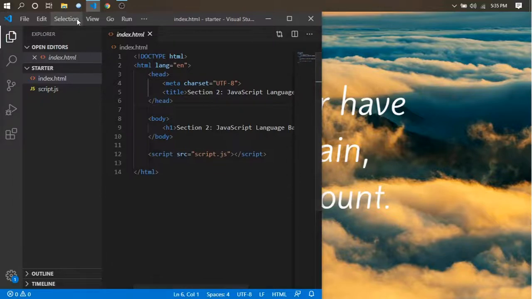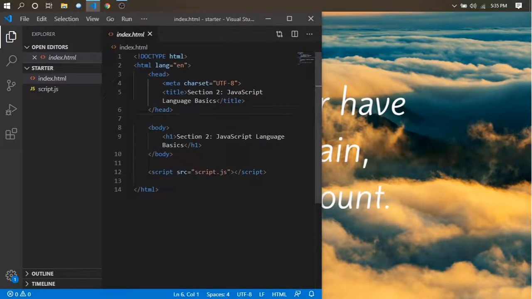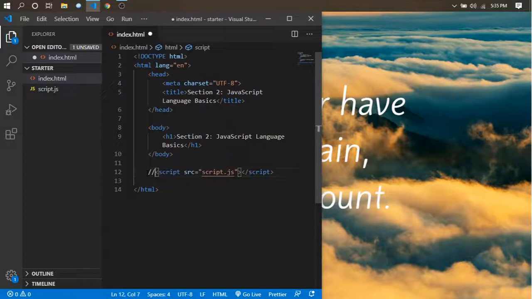So you can see that we can import JavaScript in HTML using two types: the inline and importing the JavaScript file from some other file. So let's first work on the inline.